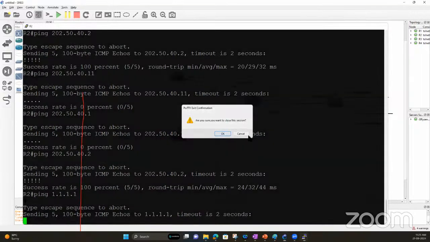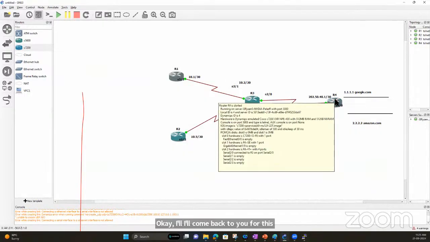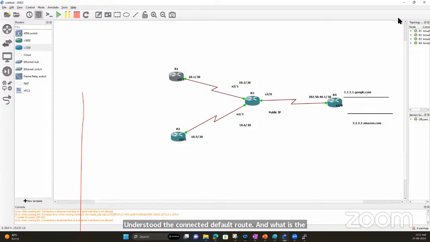Okay, I'll come back to you with another different way tomorrow, right? So today what we understand is we can manipulate the routing in different ways. We will do multiple static routes, and we will compare the routes' AD values. One of the ways we have understood is the connected default route and what the difference is with the next hop route, right? Similarly, we will understand multiple options for the AD as well.